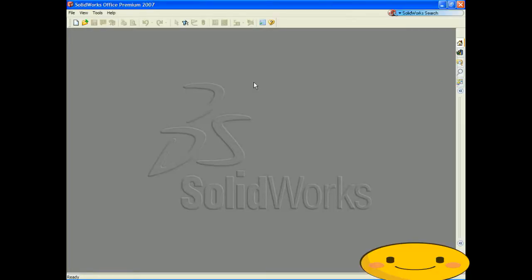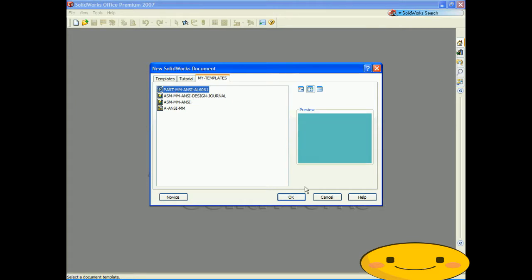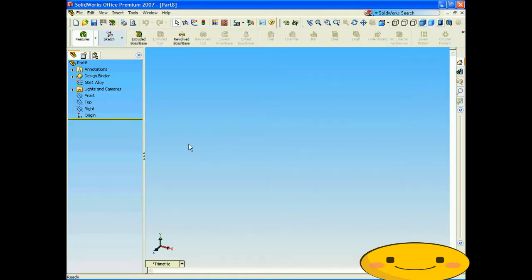This is tutorial number 4, and it covers revolved base within Solidworks. To start this tutorial, let's open up a part file, click File, click New, click Part, click OK. Now, to start this off, let's make a sketch.